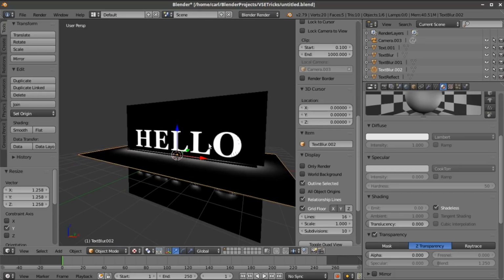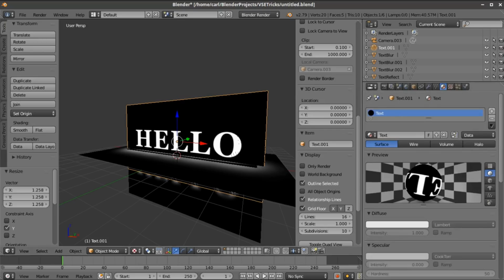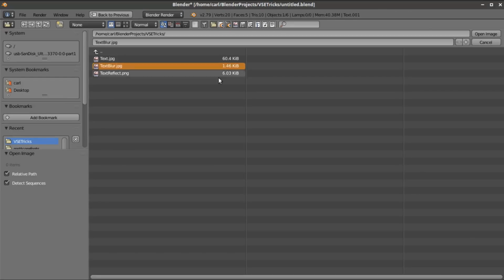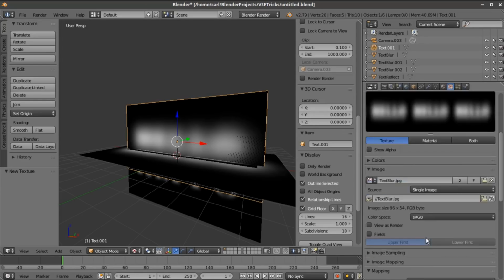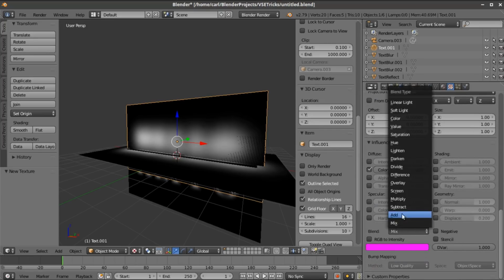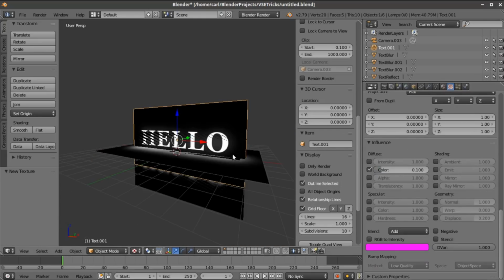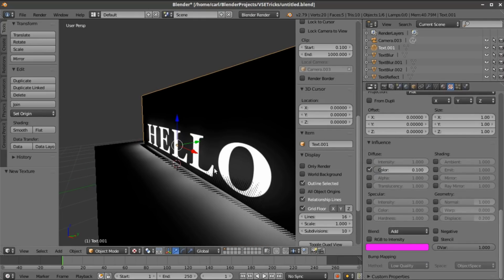One last thing I might do is go to my hello text, my original text, and do a little bit of a compositing trick right here inside of the video, right inside of the viewport. If I go to the texture settings here, go to another texture slot, and add another one, I can open up my text blur image that I've already created. Then I'm going to set this to blend and add blend mode, so it's added on top, and then take the color influence way down. We're going to take it down to 0.1 and just see where that gets us real quick. So I can get a very faint kind of glow on it. That's a cheap way to get a glow right away.